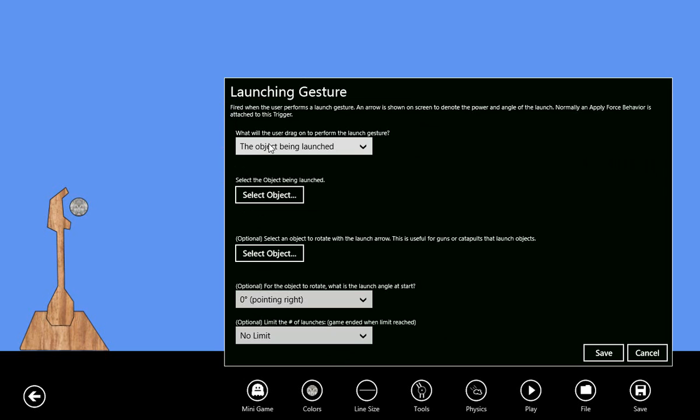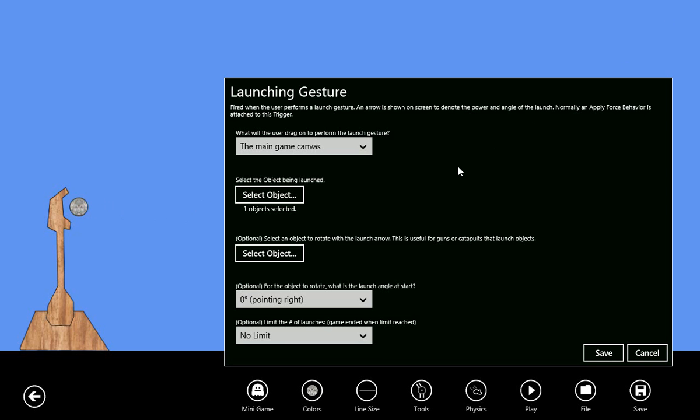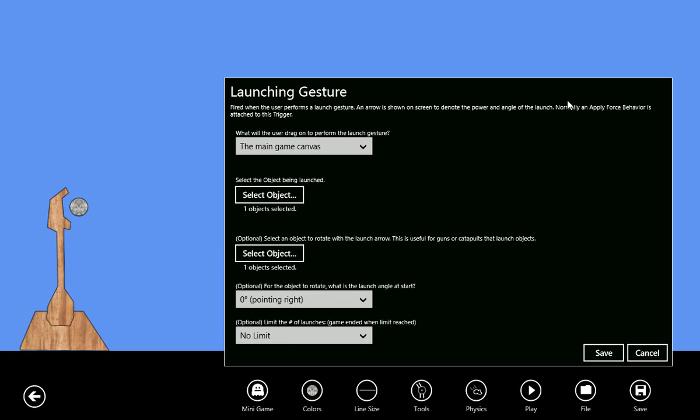The first one, we want the user to be able to drag anywhere on the game canvas for the launch. So we select this second option, the main game canvas. And the object to launch, we click Select Object, and we want our rock to be the launch ammunition. So we select that, and then we click OK up here in the top. And we also want to rotate the catapult arm. So for this second select object, this is the object to rotate. And we select the catapult arm and say OK.